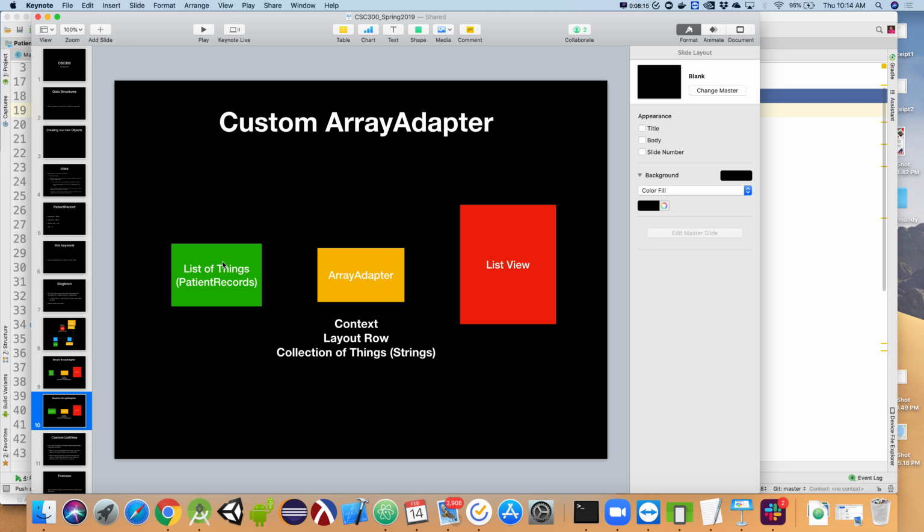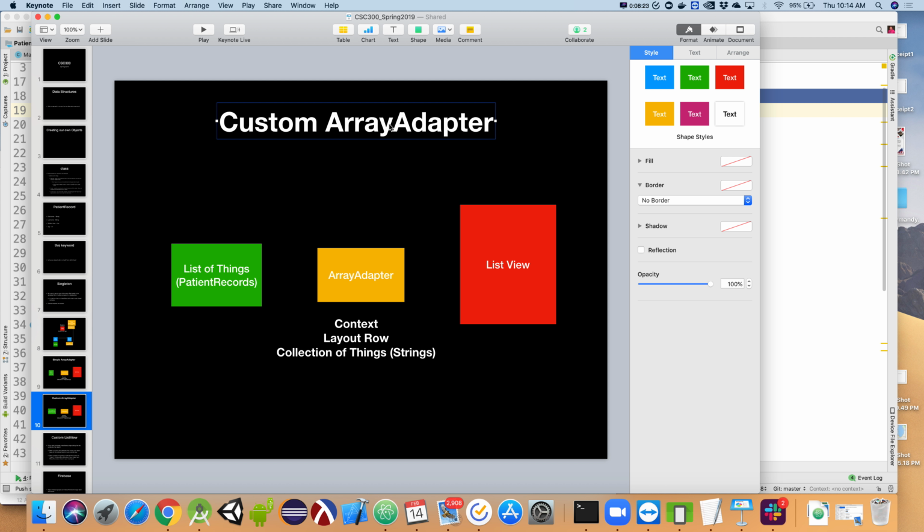Okay? But now we're saying, you know what? Why should I have to work extra hard and have some sort of weird string representation of my object when I can write my own custom array adapter here and give it a list of, in this case, patient records, and then have it be able to adapt that collection for this list view?